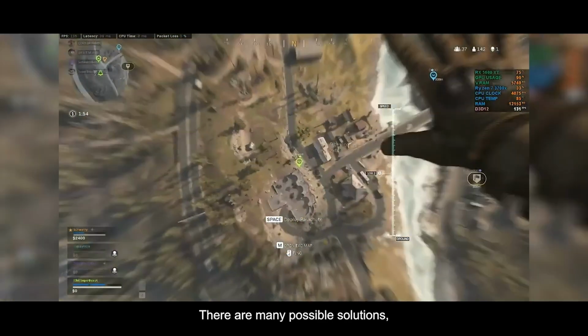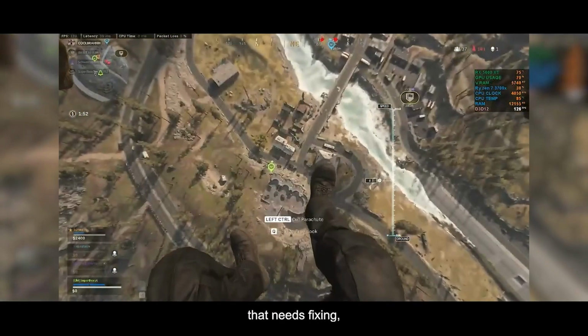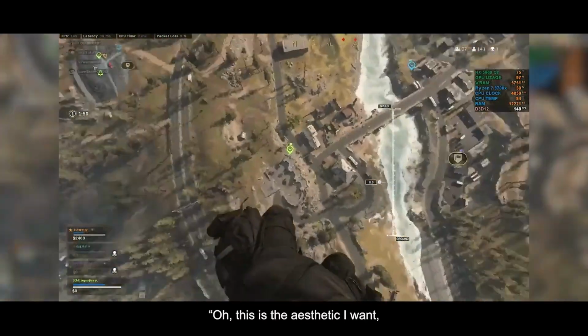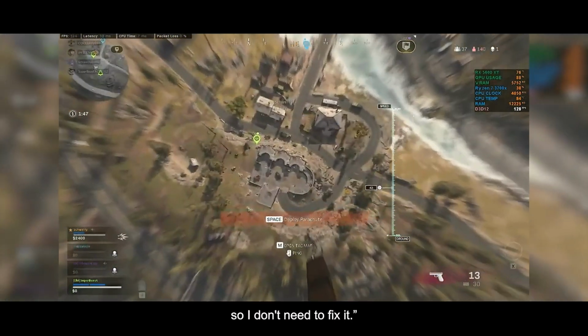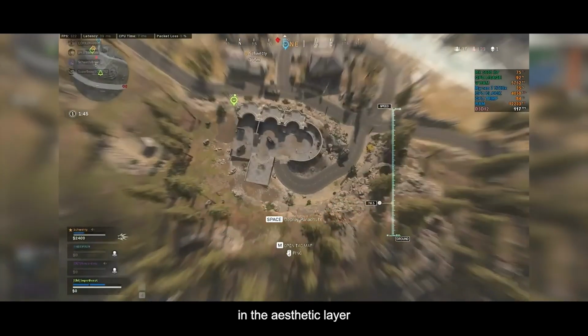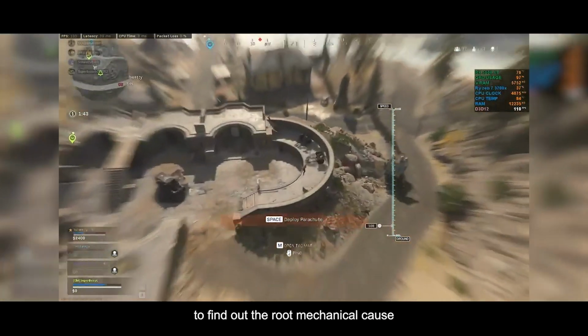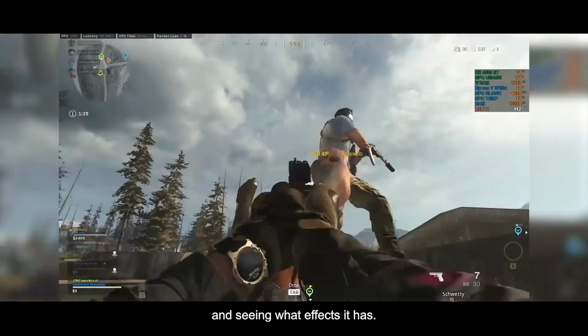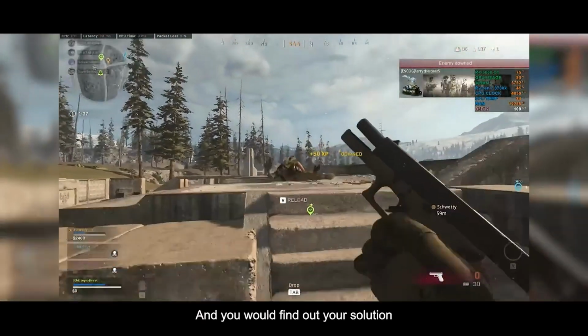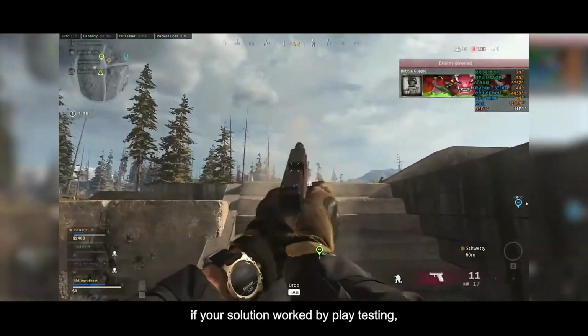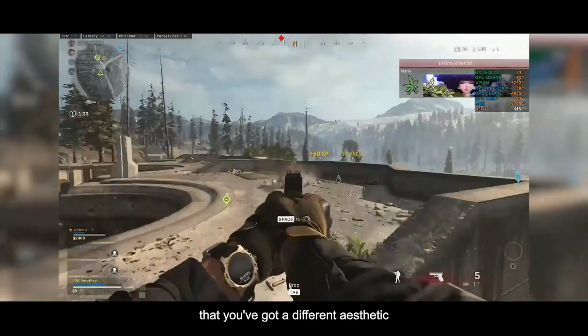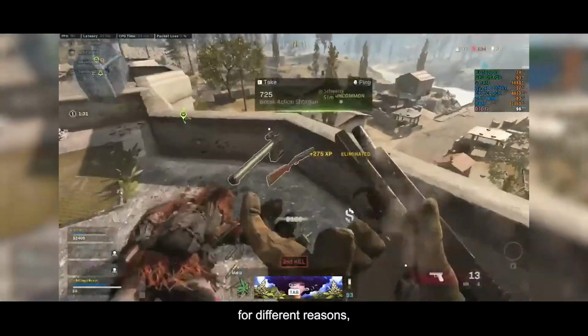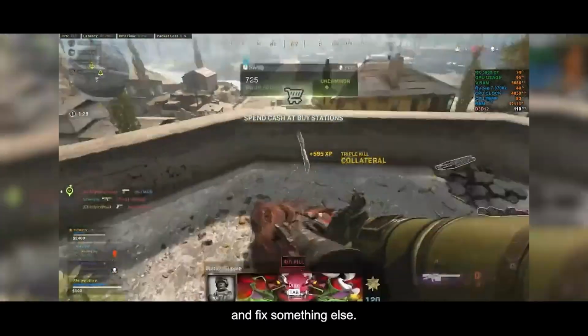There are many possible solutions if you see this as a problem that needs fixing. And you could also just say, oh, this is the aesthetic I want, so I don't need to fix it. But it all comes down to finding a problem in the aesthetic layer and then working backwards to find out the root mechanical cause, and then changing that mechanic and seeing what effects it has. And you would find out if your solution worked by playtesting, which might then show that you've got a different aesthetic that's equally undesirable for different reasons, and then you have to go back and fix something else.